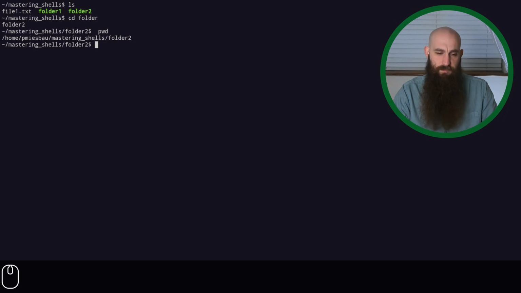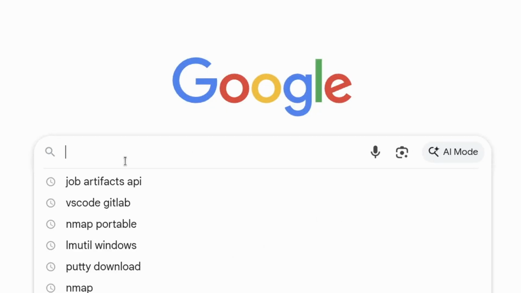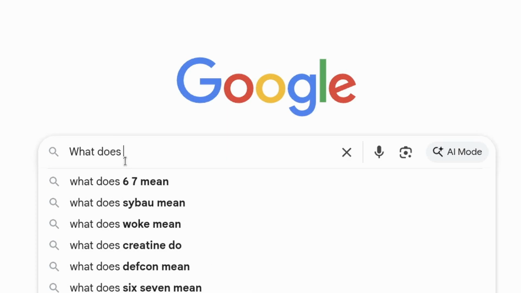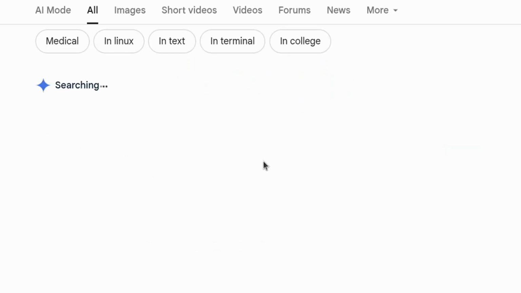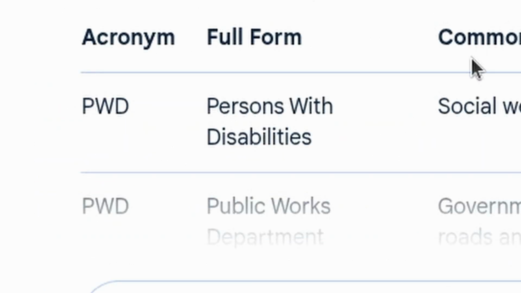working directory. What does pwd actually stand for? Print working directory.